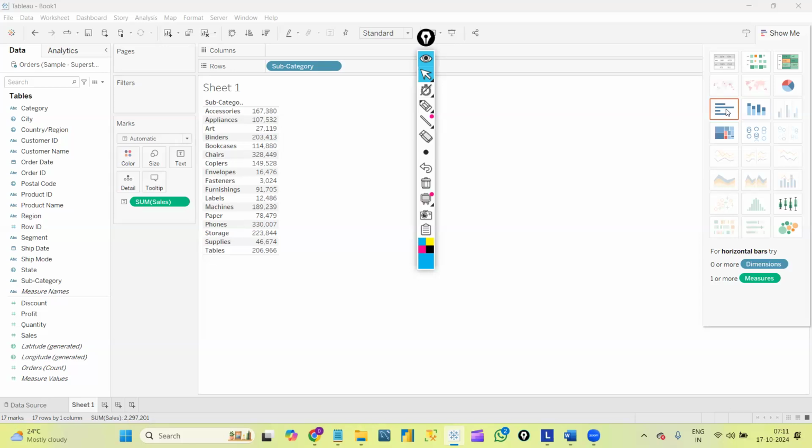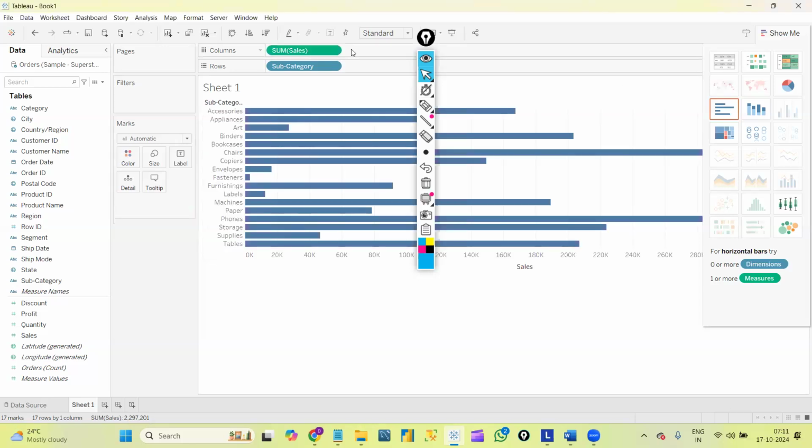Suppose I change the graph. If I select the horizontal bar graph, you can see sum of sales went into my columns part, right? I hope I'm clear, Asif.